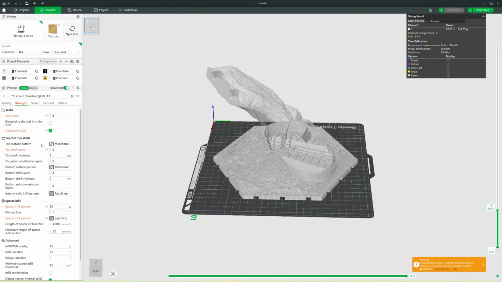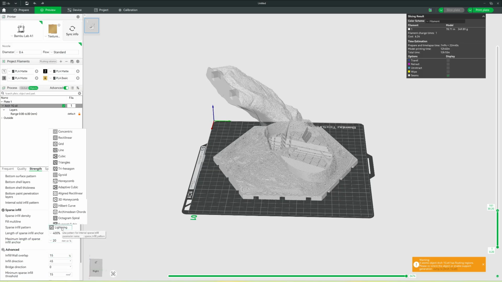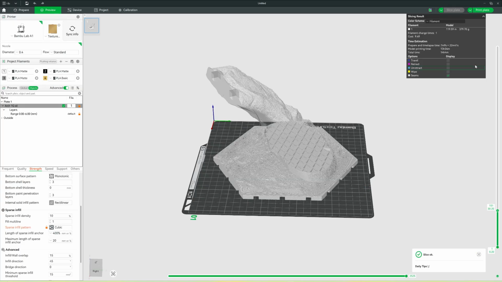So let's, for example, if this did not carry over the settings, and let's say it got the cubic on there accidentally. I'll show you what it looks like here. So now you can see it did cubic for the entire thing, and you can see our filament usage is much higher. So that's 379 grams.